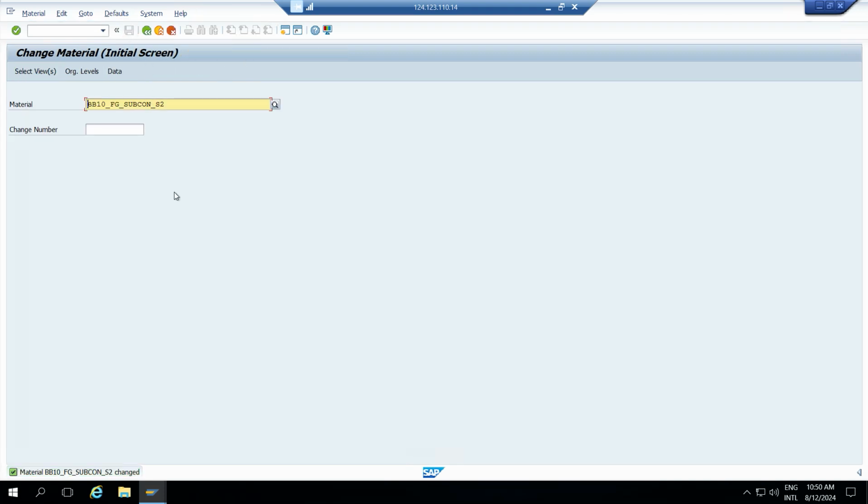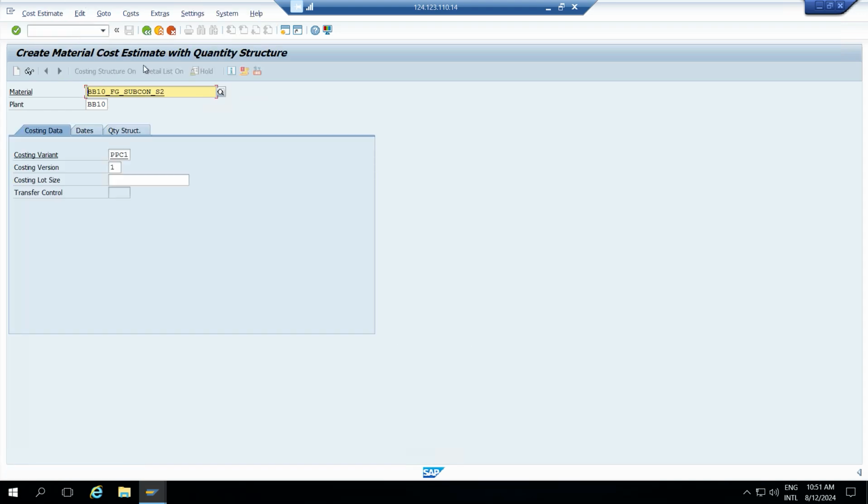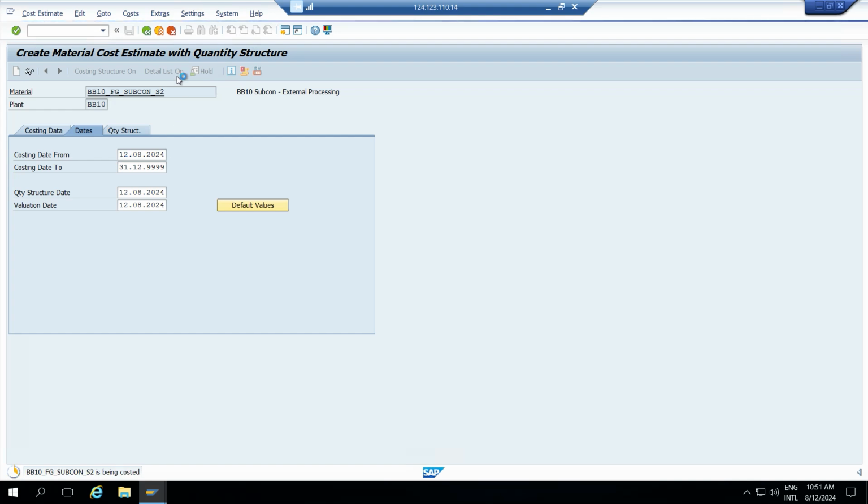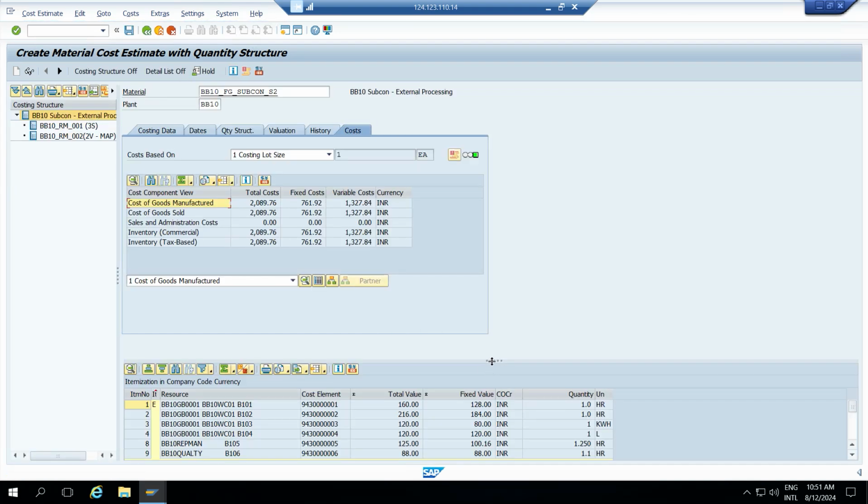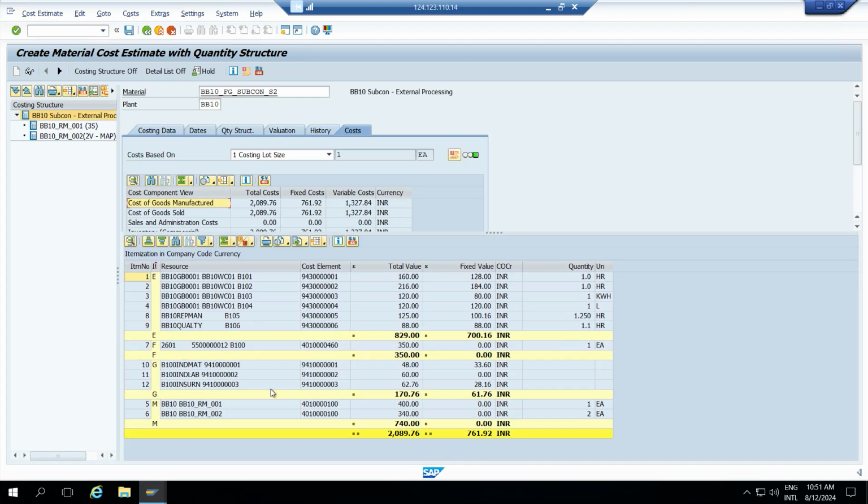So with the production version updated, you can now go and run the cost estimate. What is the transaction code for running the cost estimate? /n CK11N. Okay, so this is the material, this is the plant, this is the costing variant. Say enter, say enter. Now it should pick both our process cost as well as the external process cost. Can you see this line item number 7 here? It says this is the subcontracting charges that we are paying for the external contractor.